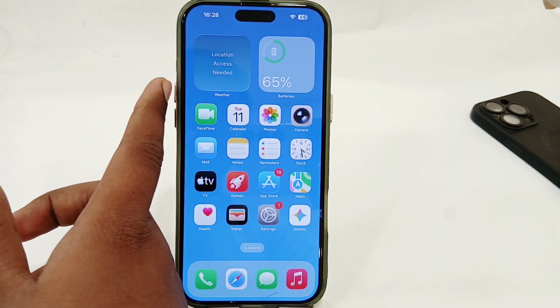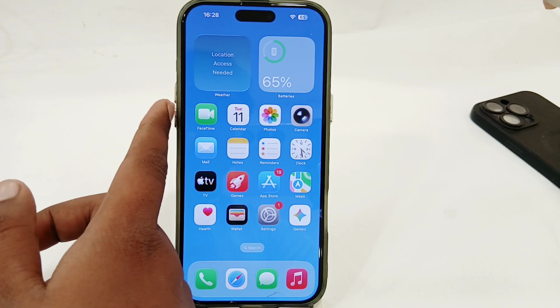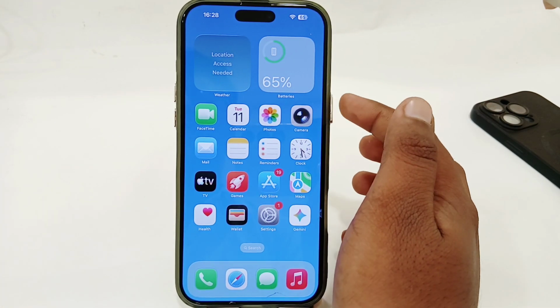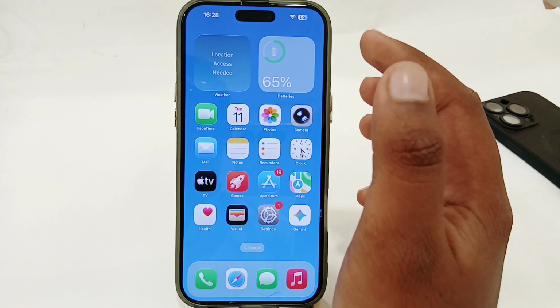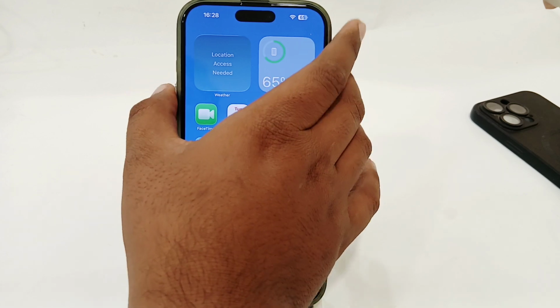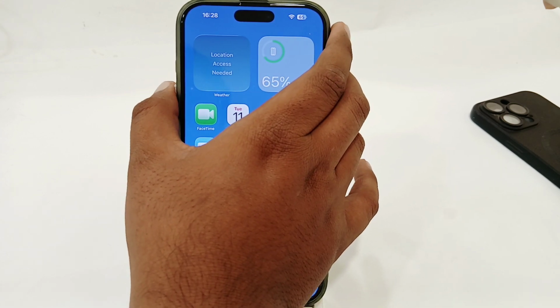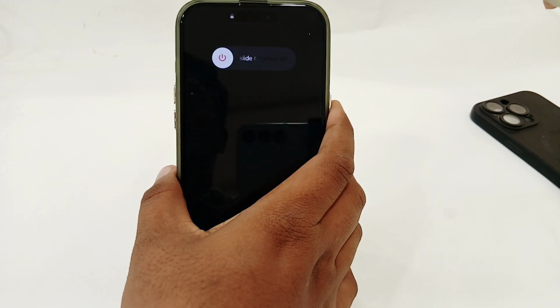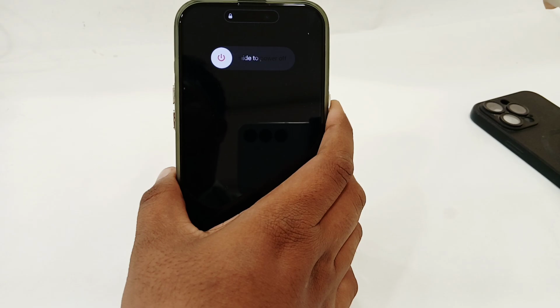Now to do that, you have to quickly press and release your volume up, then volume down, then press and hold your power button, and wait until your phone's screen goes fully black. So let's try this. Quickly press and release volume up, then volume down, then press and hold the power button and wait until the screen goes fully black.